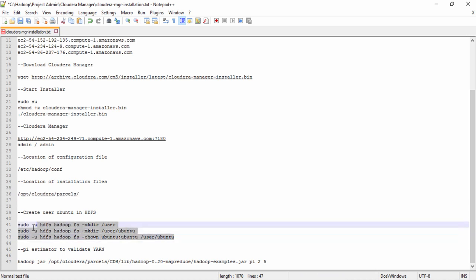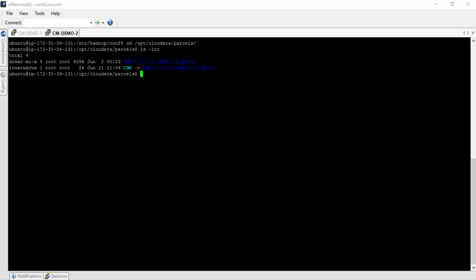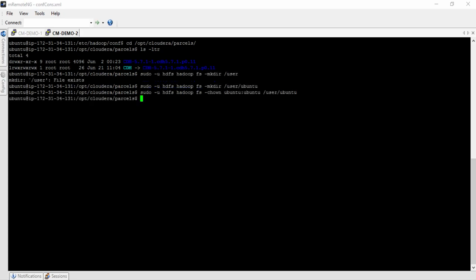So I'm going to copy these three commands and run them on this node. The first command failed saying the user directory exists, so let's not worry about that. The second command created the Ubuntu directory under the user directory, and the third command changed the ownership on the user Ubuntu directory. Now that we have created a user directory for Ubuntu, why don't we create a sample test file and upload the test file to the user Ubuntu directory.